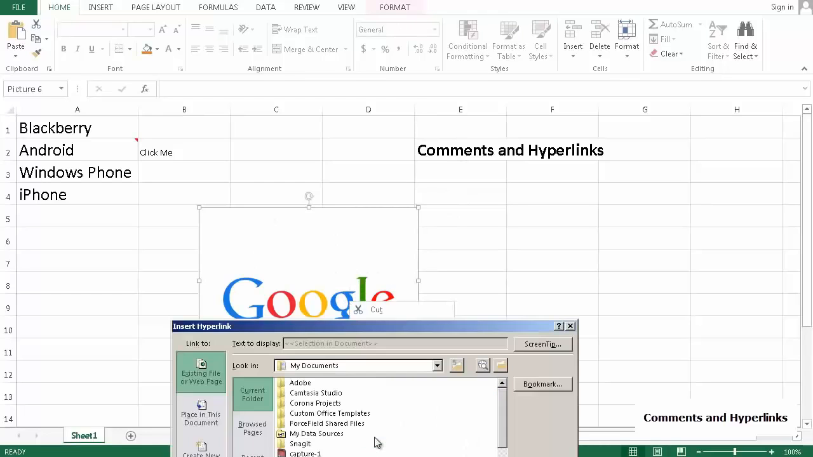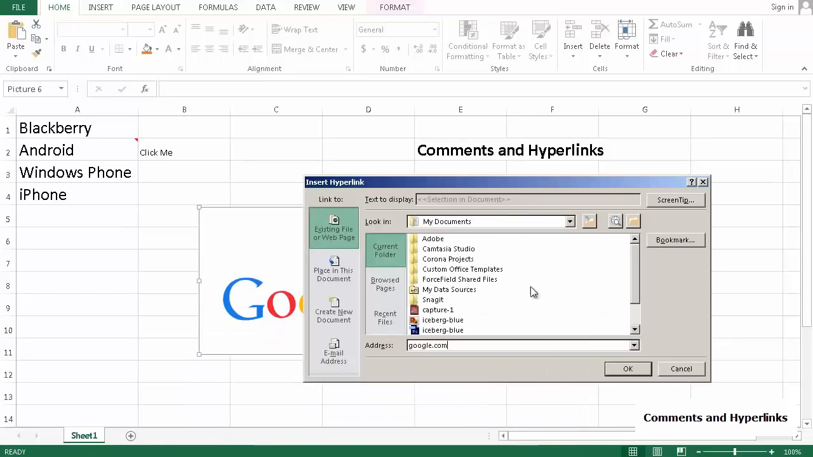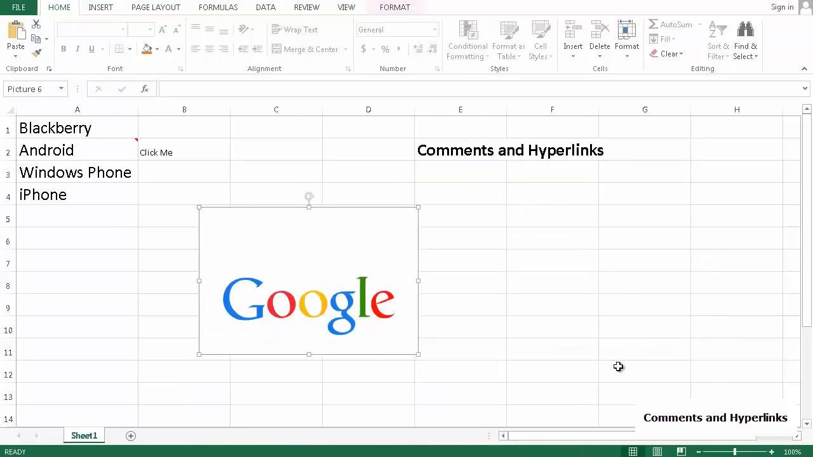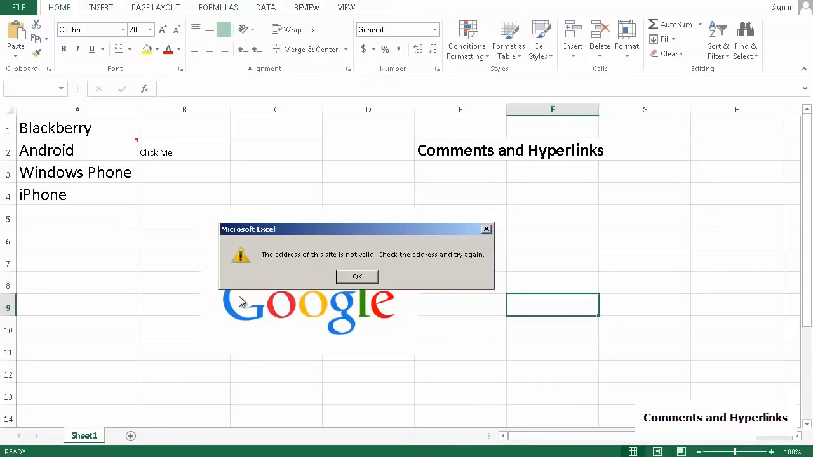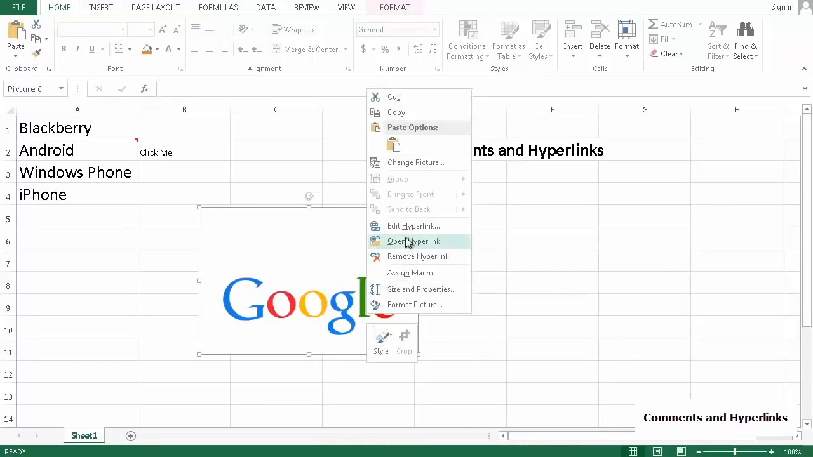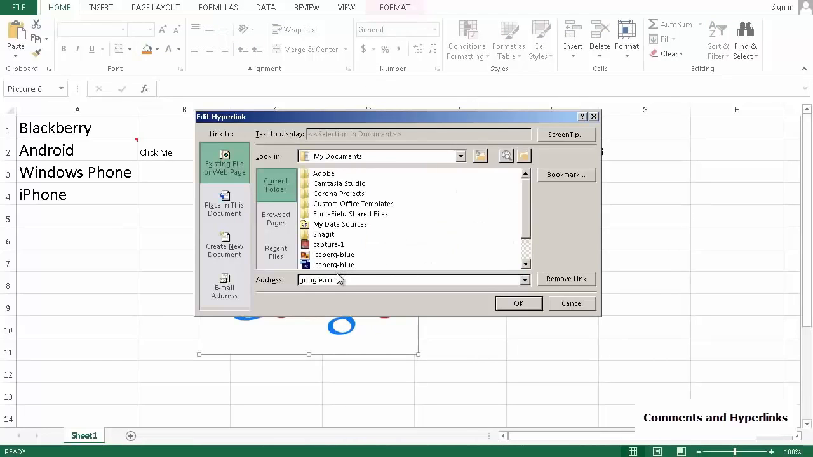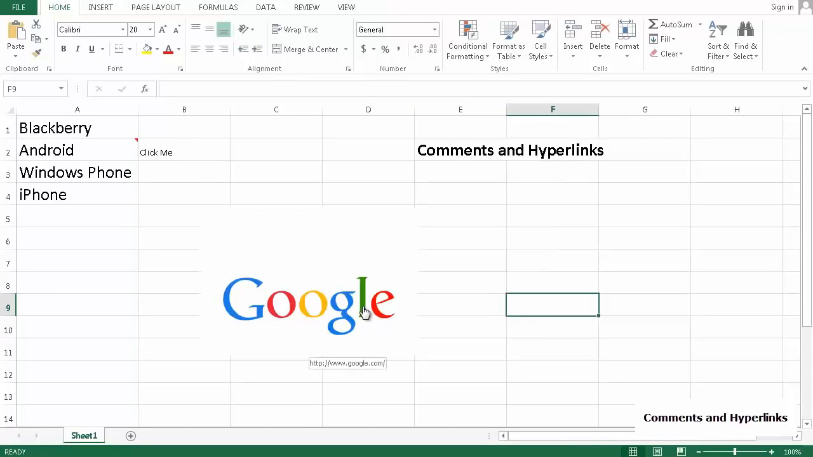If I right click, you can choose hyperlink, and then once again you can make it go to google.com, and let's see if that works. Click on OK, and we get the error, the address of the site is not valid. Check the address and try again. So as you right click, edit the hyperlink, it's important to type in the full address, www.google.com. OK, and now you can see that hand. We're ready to connect your spreadsheet with the rest of the world. Excellent.